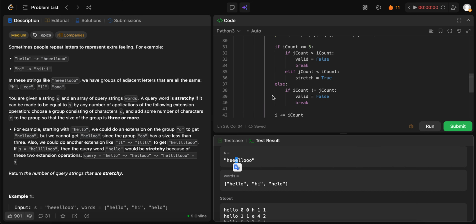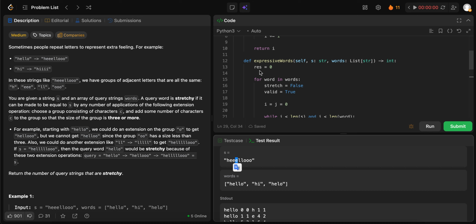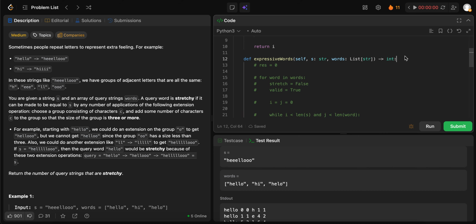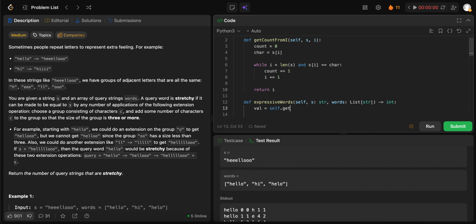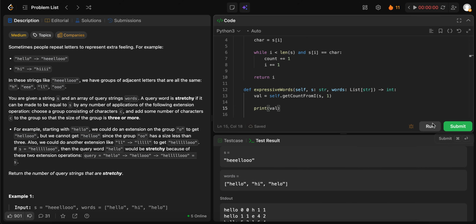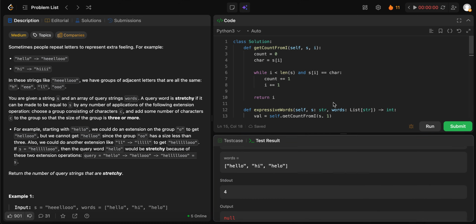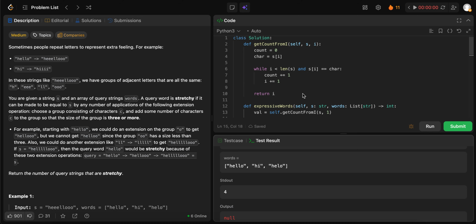Really don't know. So here's what I can do also. I can just comment all this out real quick and just get values self dot get count from I, and this is what? This is S and 1. So this should print 4. Alright, how is this 4? Am I reusing variables somewhere or something?